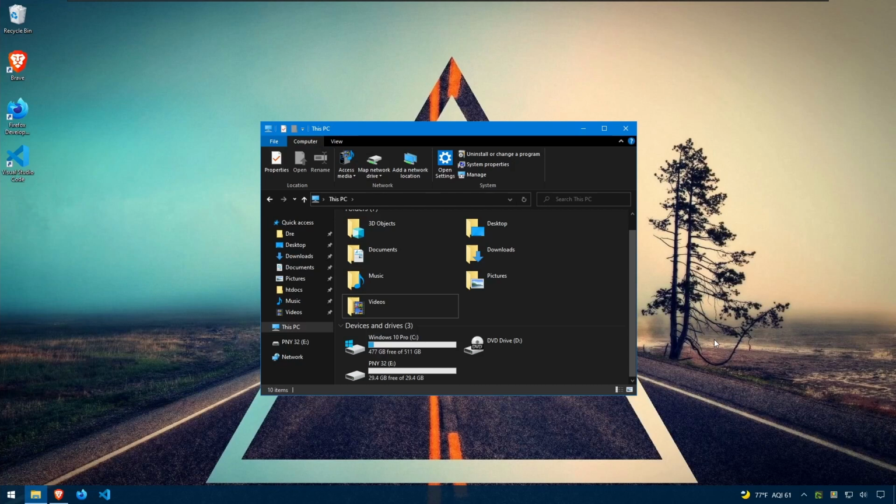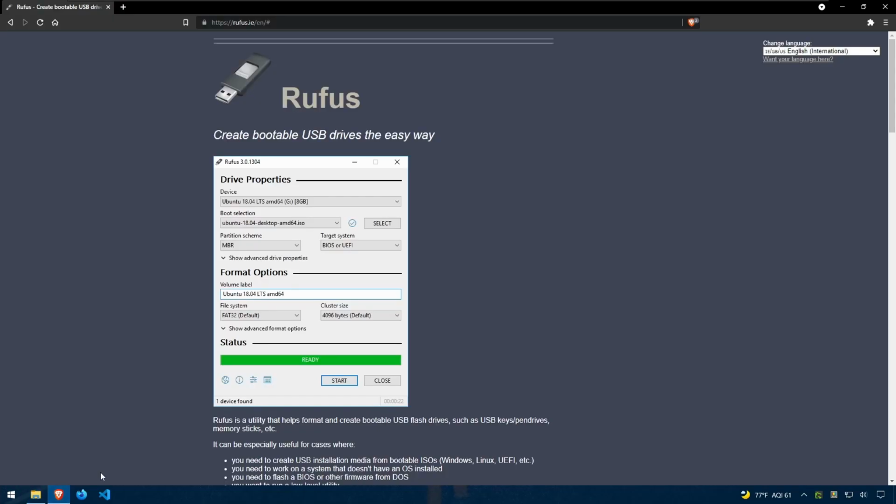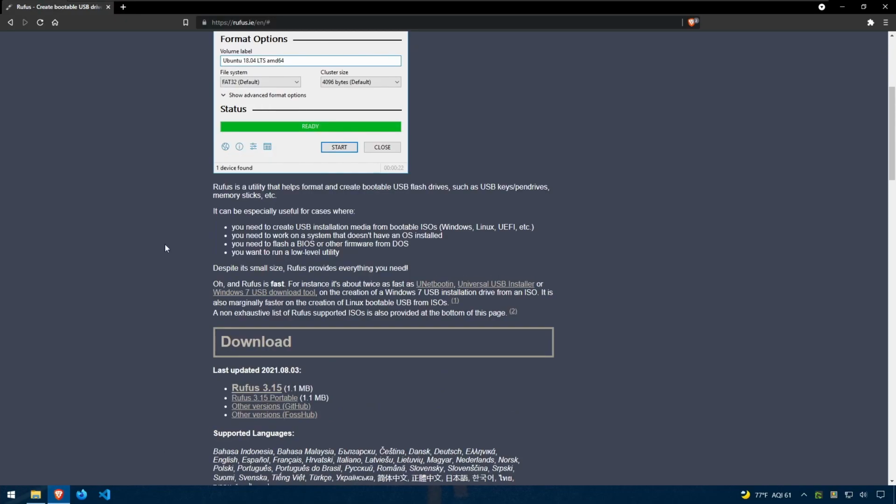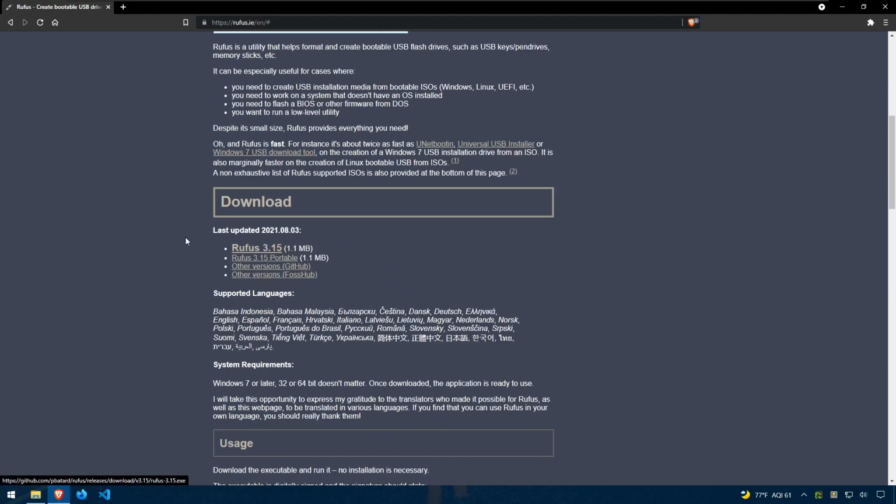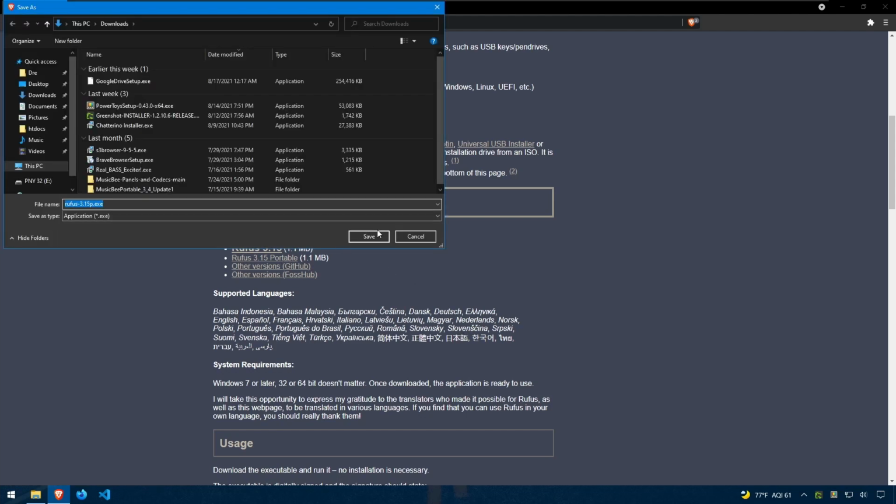Creating a USB stick is necessary to install things like Linux and Windows on a different computer or virtual machine. To create a USB stick, we need programs such as Rufus. I have a link in the description below for this website. You can get the standard version or the portable version. I tend to use the portable version, so go ahead and download that.